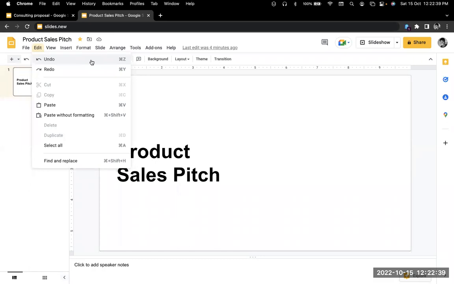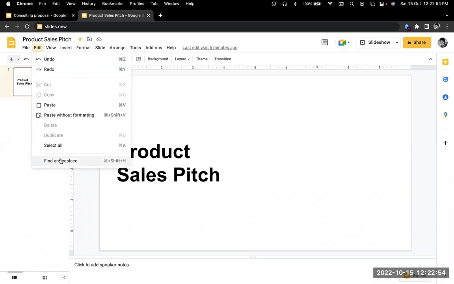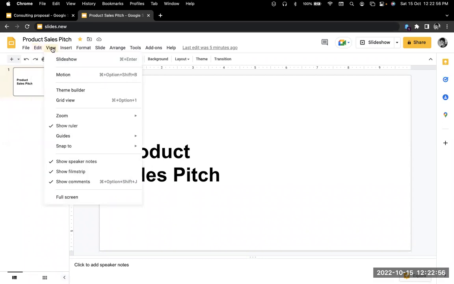Yeah, you have actions for copy, cut, and paste without formatting, which pastes that specific item. If it's text, it takes off all the formatting and simply gives me the text, which is what I need. You can delete, duplicate, and find and replace. These are some basic actions that you've performed on other tools, and they still have the same functionalities in this app as well.